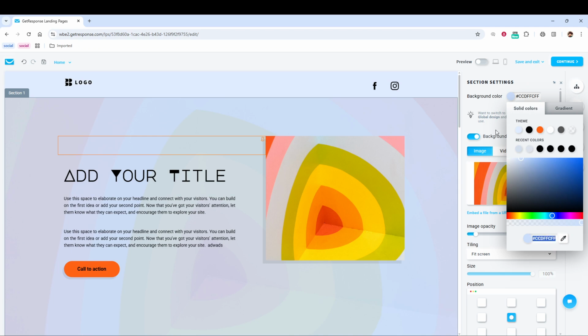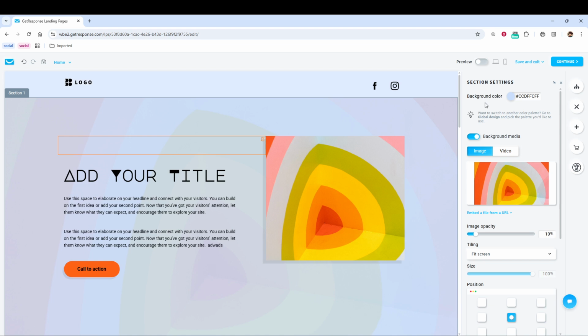After you choose the color, pause for a moment to confirm the change on the canvas and make sure it improves contrast with your text and buttons so everything stays readable. That covers everything you need to know. And that is all there is to it.